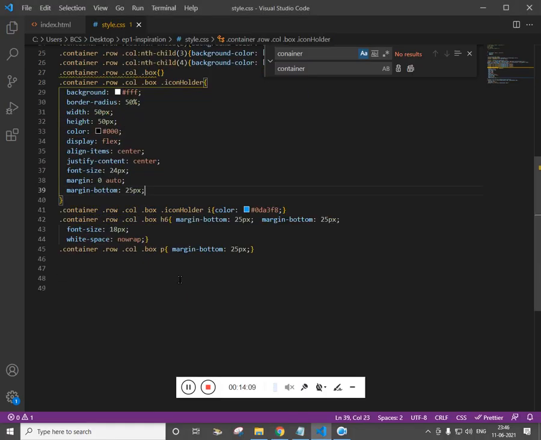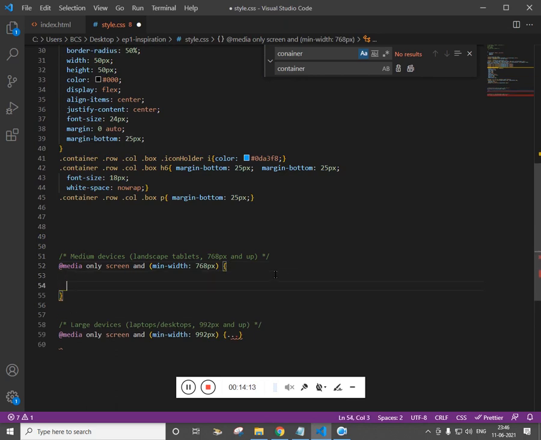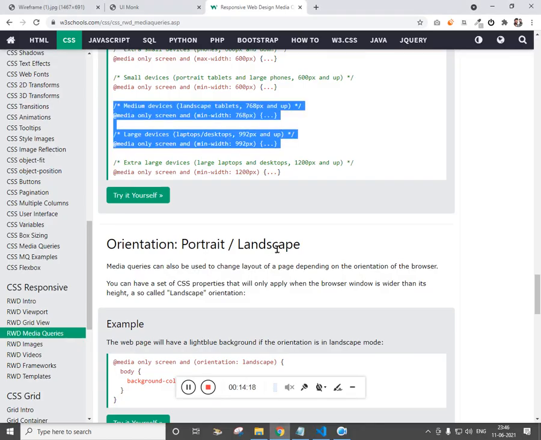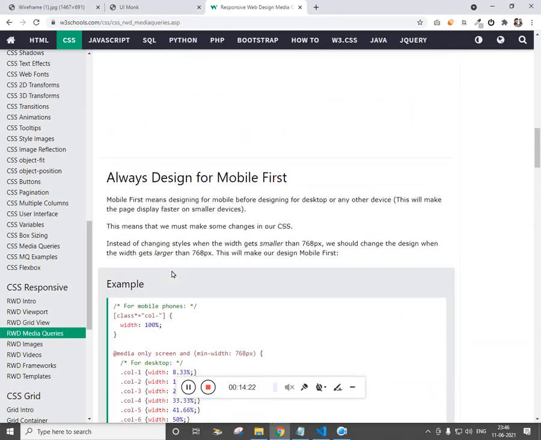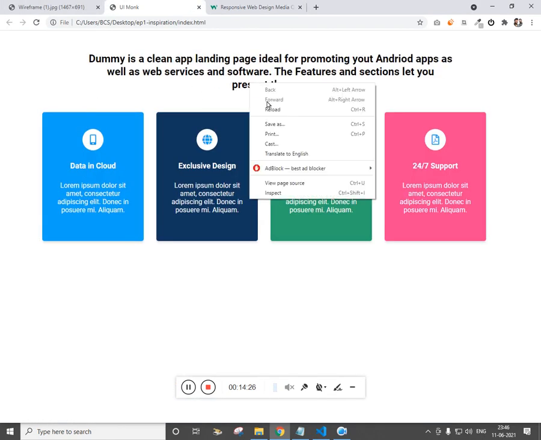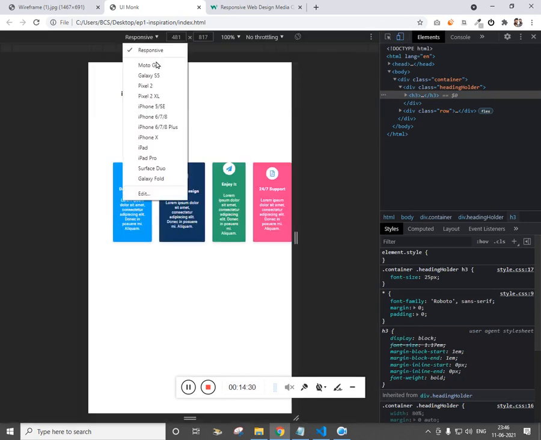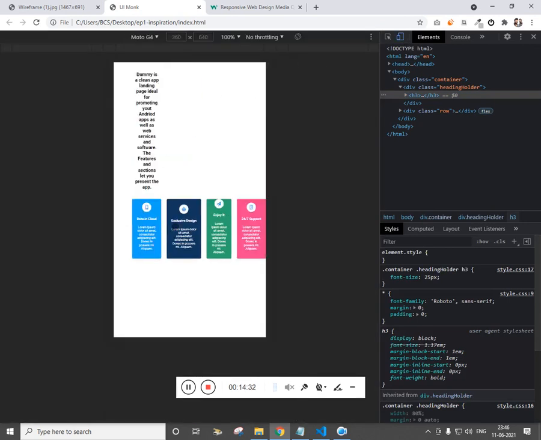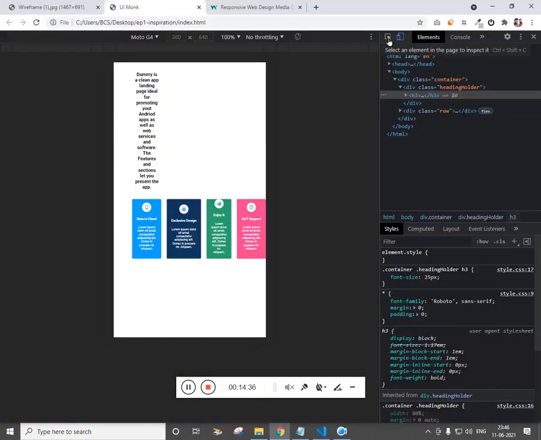You just saw creating the design for desktop, but there's a concept for responsive design which is mobile first. We should always design content for mobile first. So that means we have to view this section in mobile, and we have to design the mobile first. So what all do we need to change?